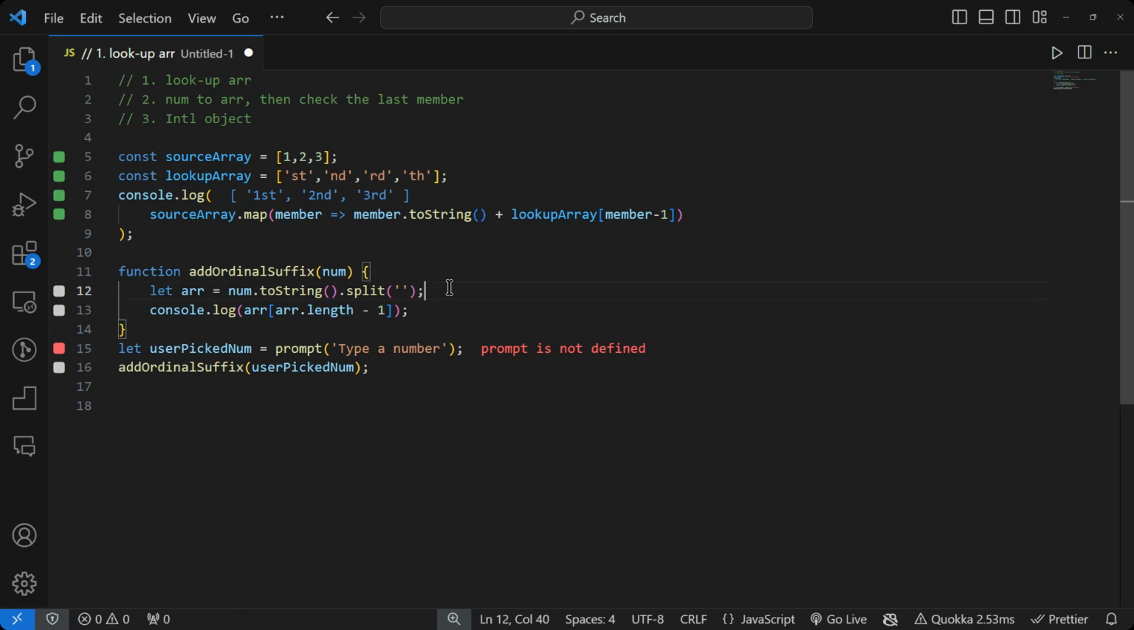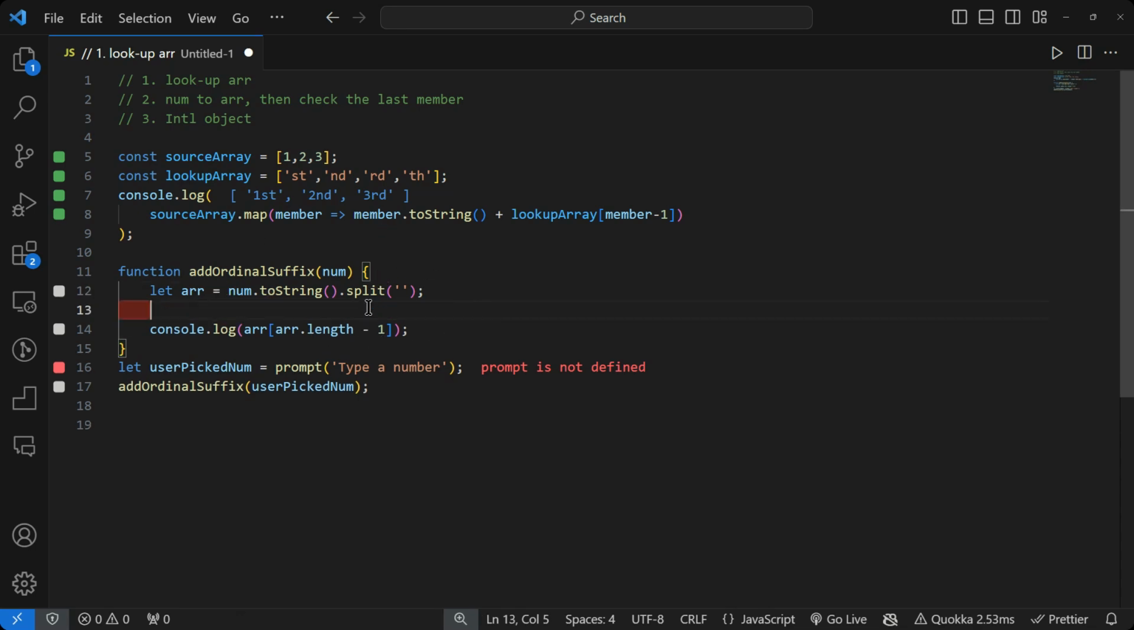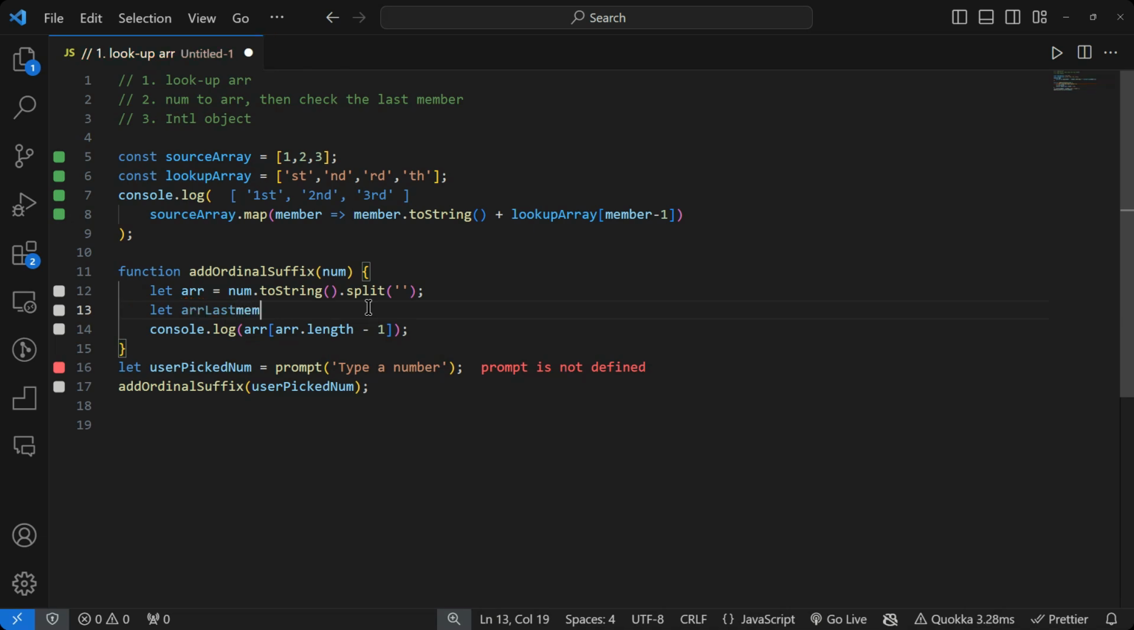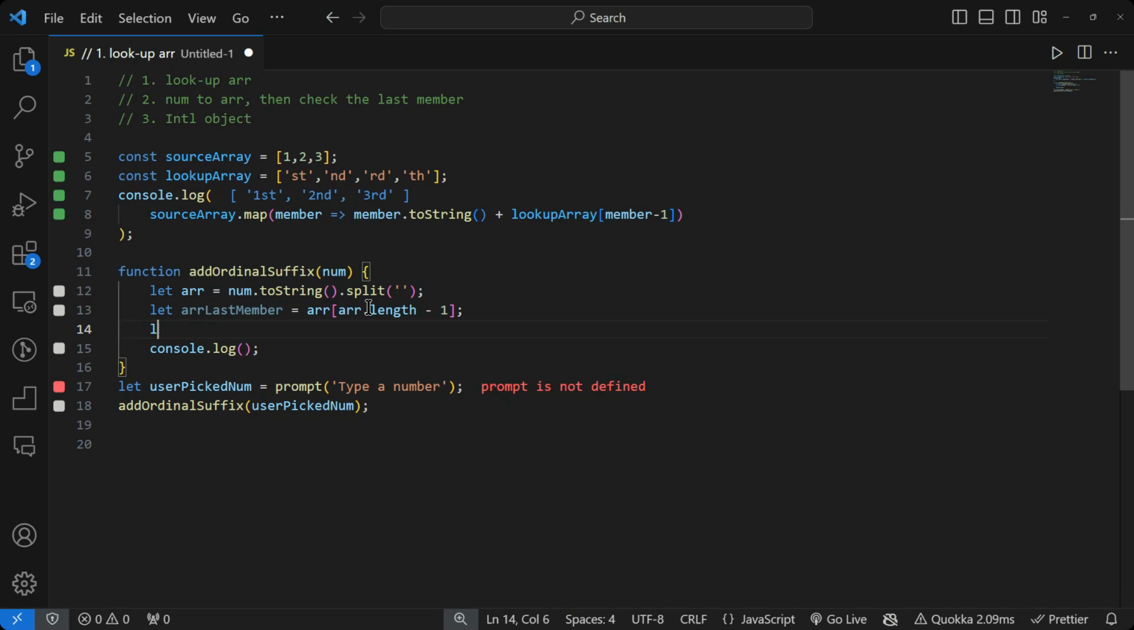Right here, I have the array last member. So I'll add array last member, and I'll set it to this thing that I previously console logged. Okay, so next, I'll set the suffix to th.